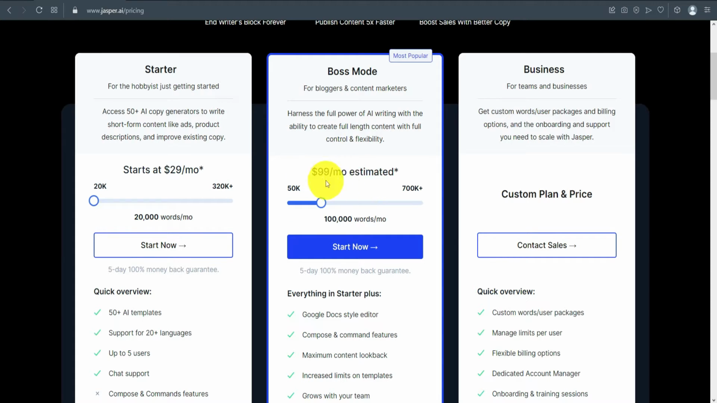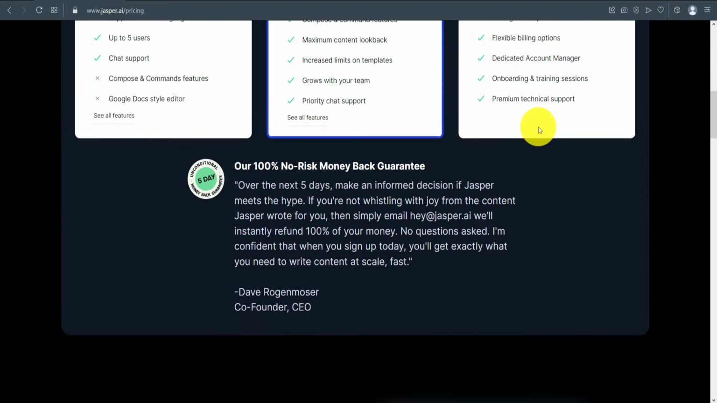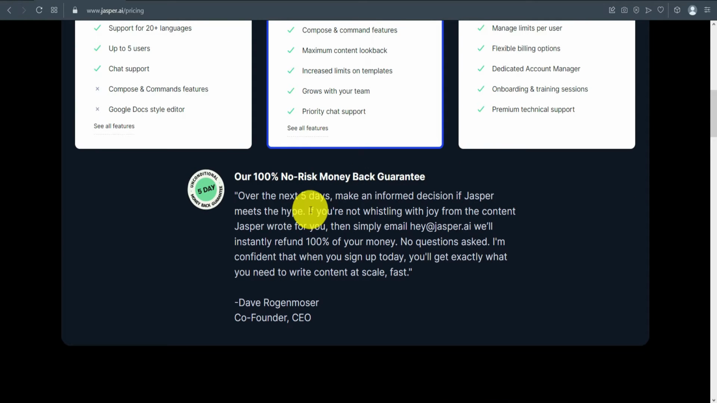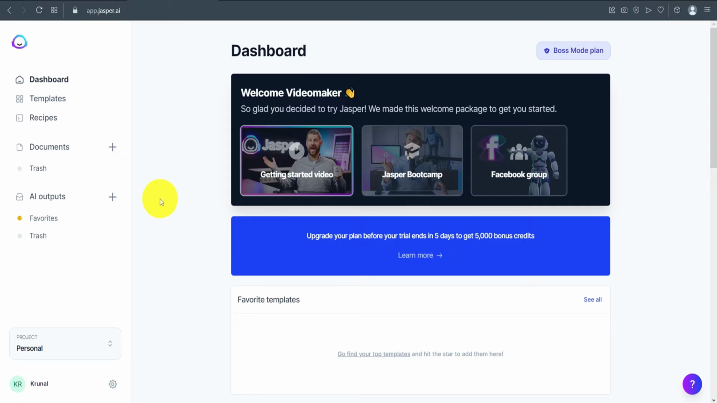So you can check it here by dragging it. Okay, so if you want 300,000 words, it's $279 per month, and there is a custom plan for businesses also, and they have this free trial which is available for 5 days. You can definitely check this out. So now let's go into the dashboard of Jasper and let's see how it performs.